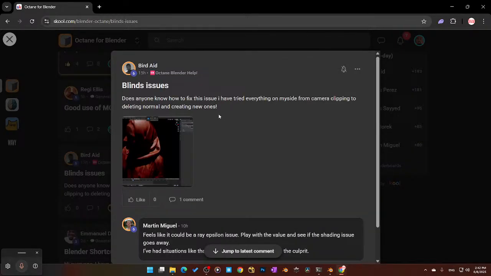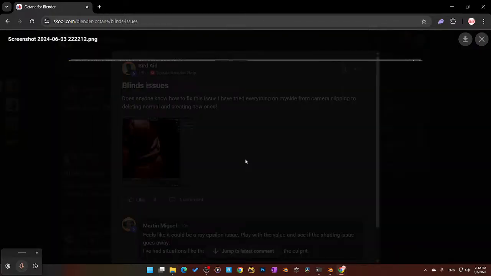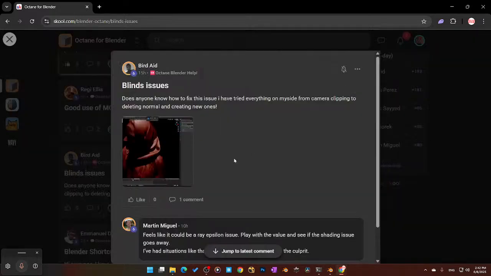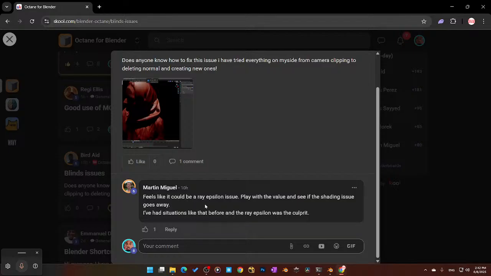Does anyone know how to fix this issue? I have tried everything on my side from camera clipping to deleting normals and creating new ones. Oh, what's going on? I really can't see. Oh, it looks like some overlapping geometry or something. Feels like there could be Ray Espelon issues. Oh, that too. Playing with the values of the Ray Espelon views. Yeah, that could be too.